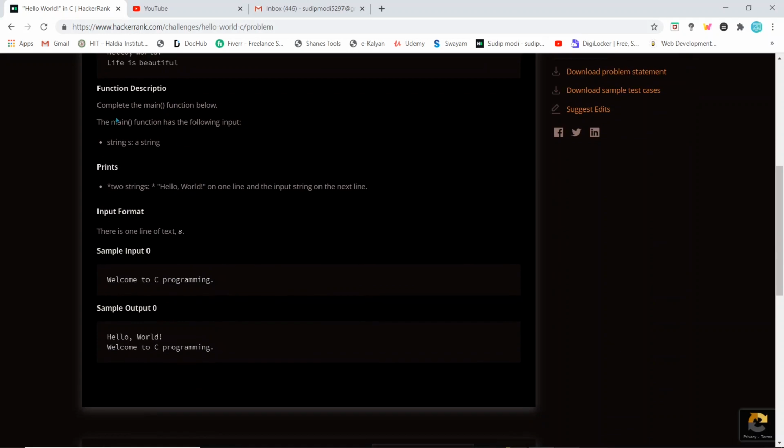Okay. The function description says complete the main function below. The main function has the following input: string s, a string. Now the output will be two strings: the first, hello world, on one line and the input string on the second line. The input format will be a single line of text s, and the sample input here is "welcome to C programming". It will give us an output of hello world in the first line and welcome to C programming in the second line.